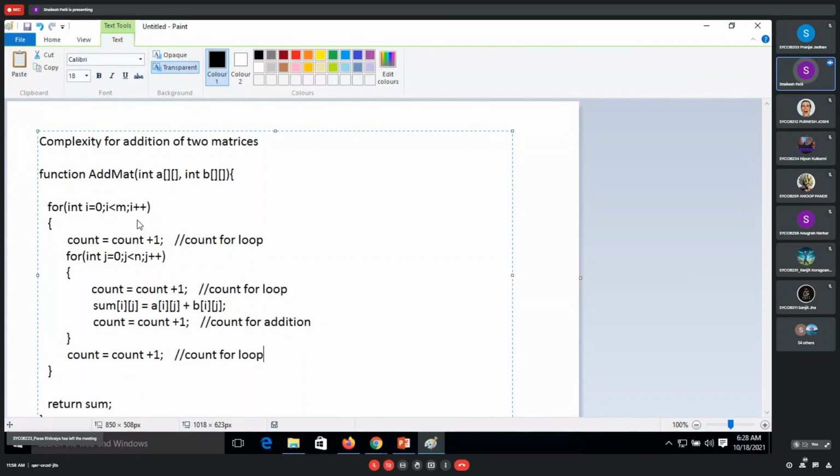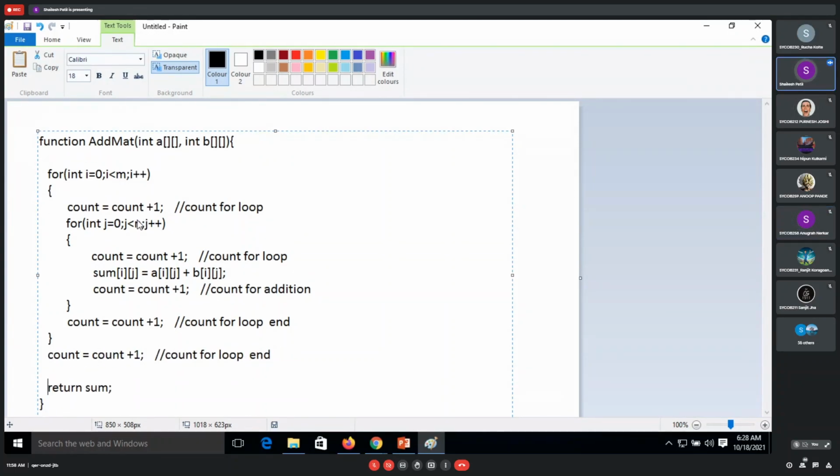There is one count needed for loop end, and there is another for outside the for loop end. So these many counts we need. Yes or no? And there will be one return as well, so for return we also need one count variable. Count for return. So these many count variables we need.